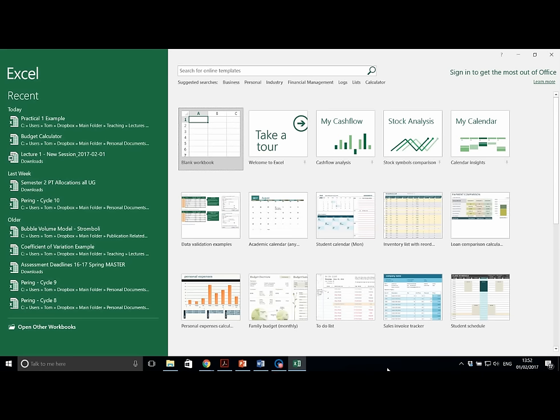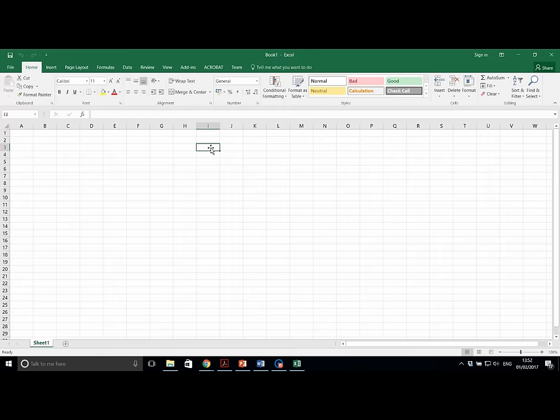First job, open Excel. You'll be greeted by a welcome page. Double click on blank workbook and we're greeted by a new, completely blank spreadsheet. The area in the middle with these rectangles are what we call individual cells: A1, A2, A3.